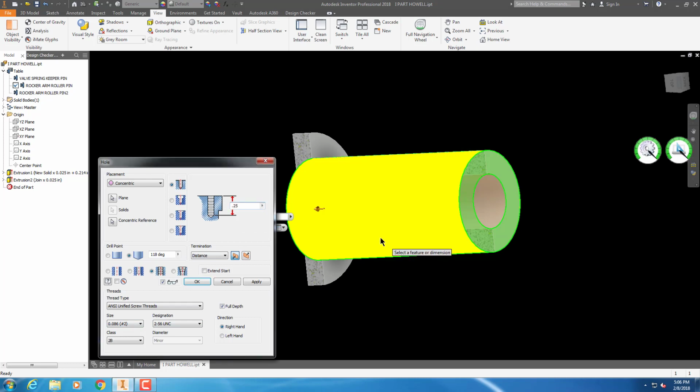Now something that I need to do here with the depth of this tap is I need to add a parameter to it. So I'm going to say tapped depth equal, or name it whatever you want so that it's descriptive. So now there's a parameter in that, and I'm going to say okay.